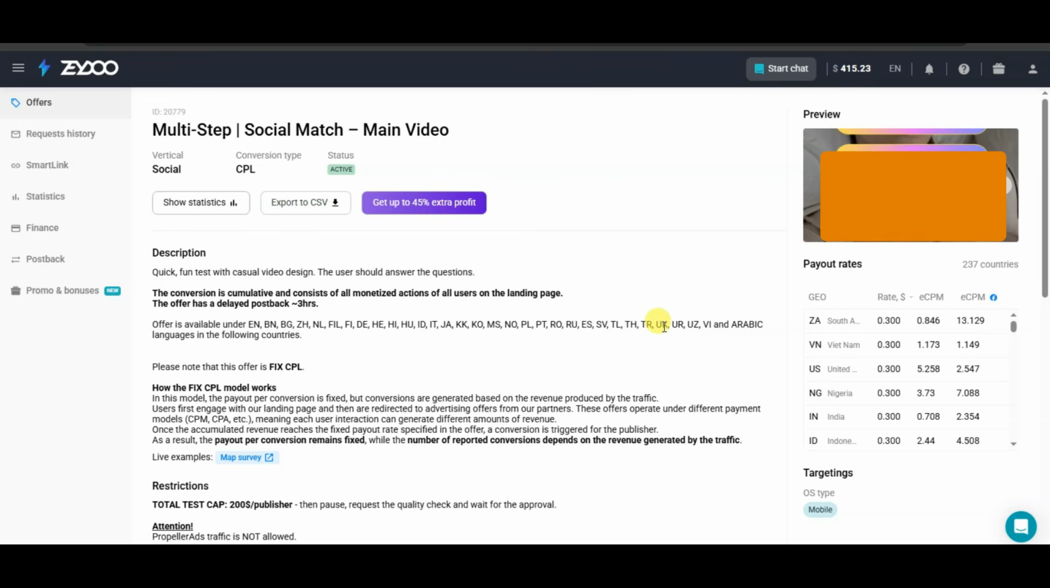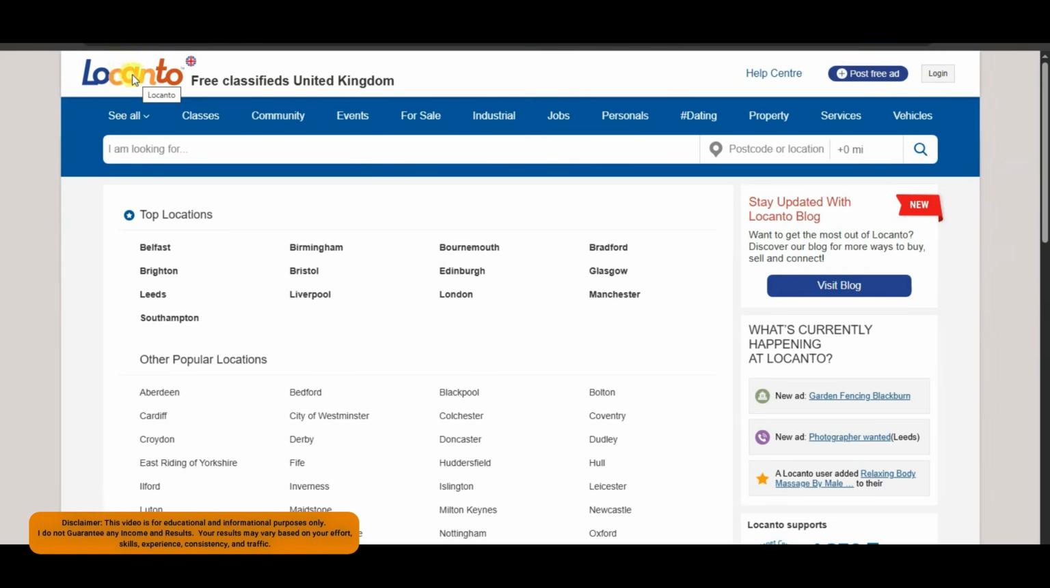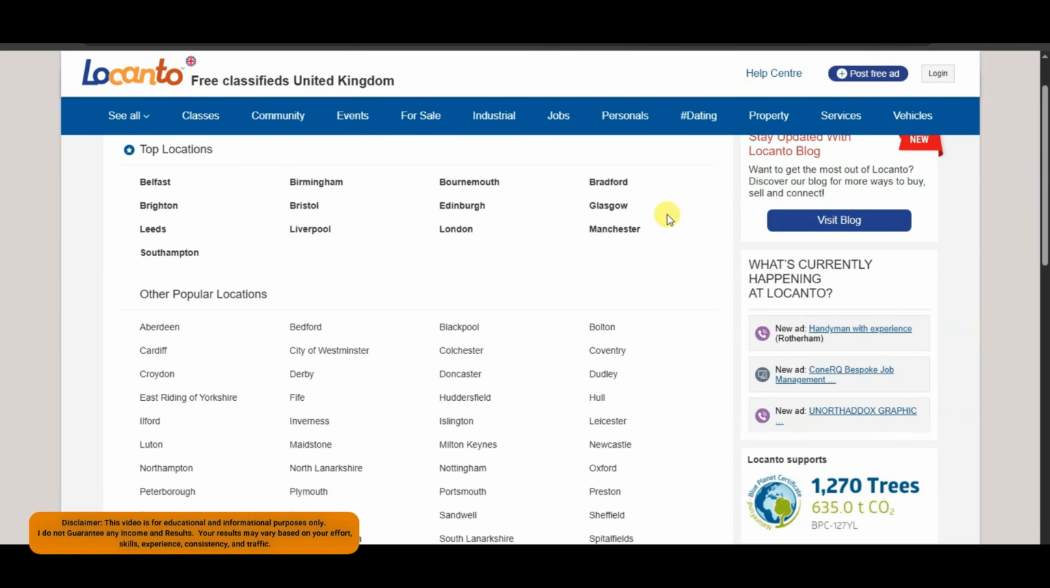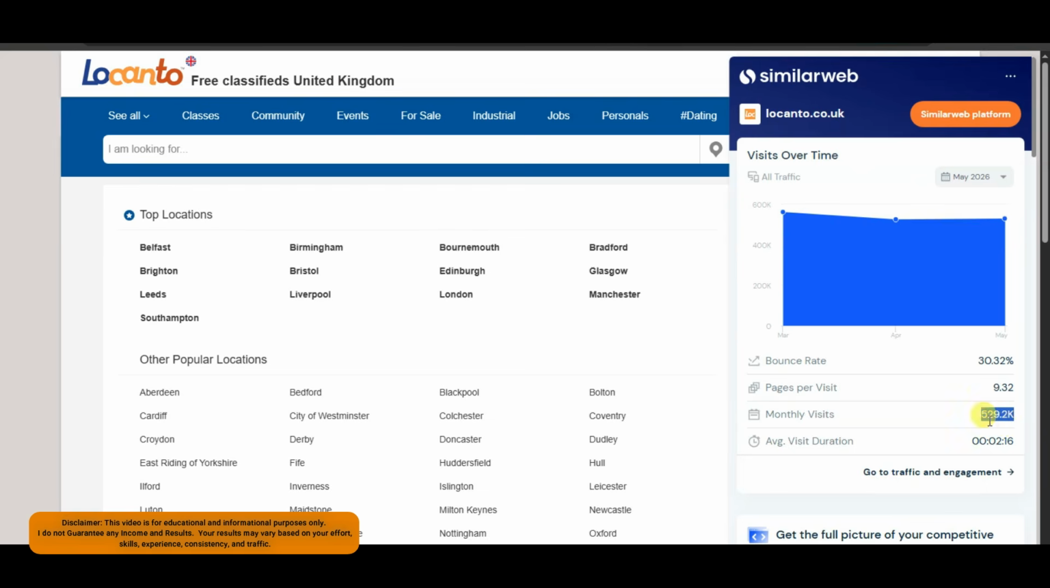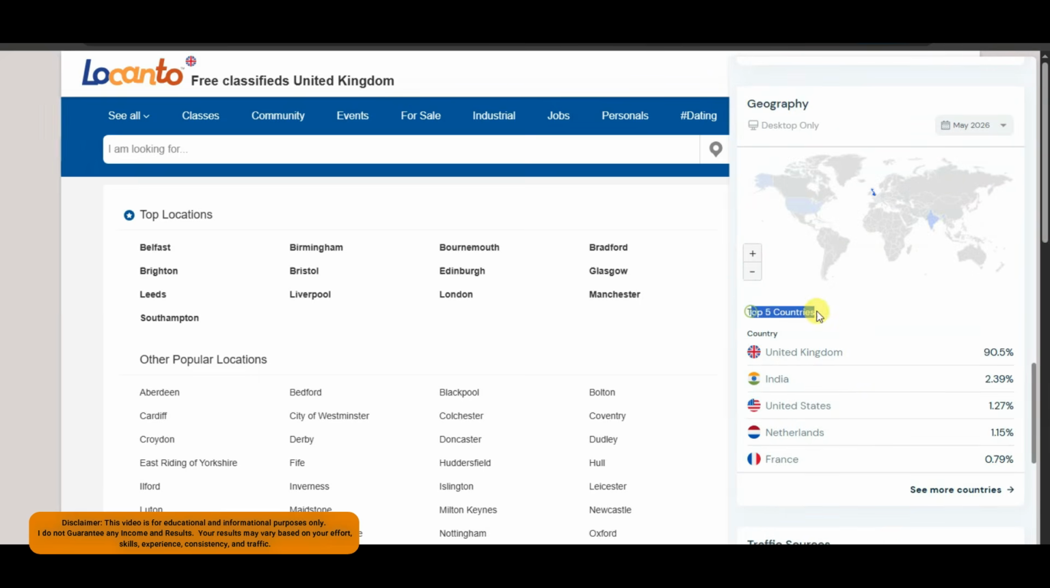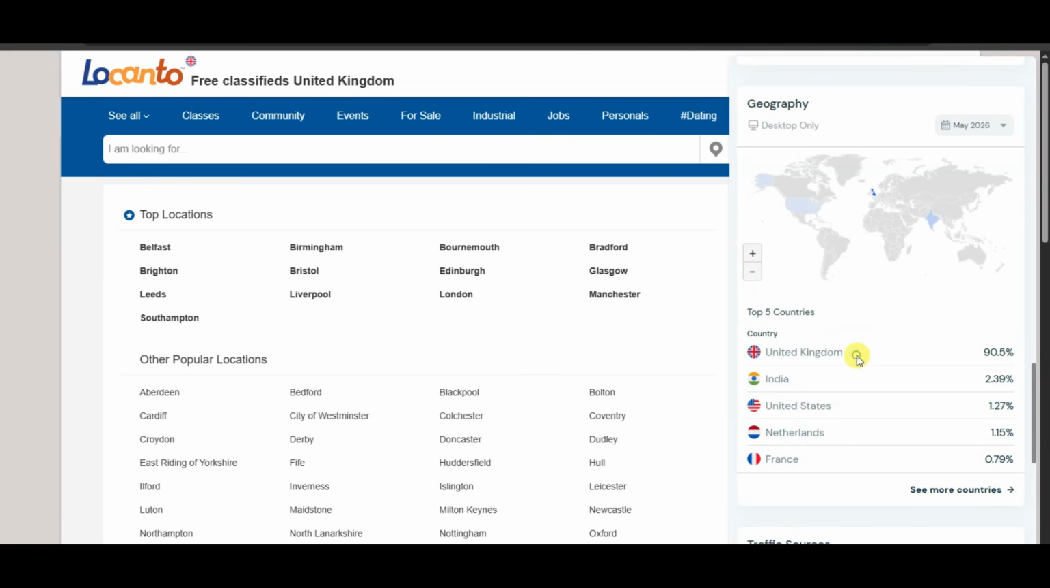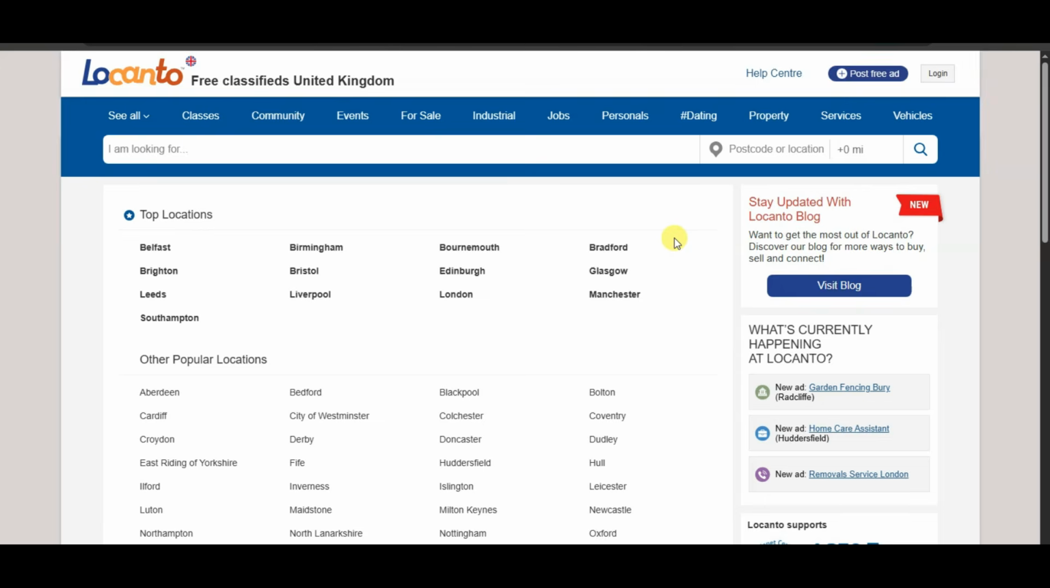I'm going to share with you one of the best method to get lots of targeted users. I wanna share with you this traffic source. Guys, this is a best network. You can get lots of targeted users. Here you can see this network is getting more than 500,000 monthly visits. Here you can see top 5 countries. This network is getting 90% visits from United Kingdom. Guys, you can get lots of targeted users from this network.